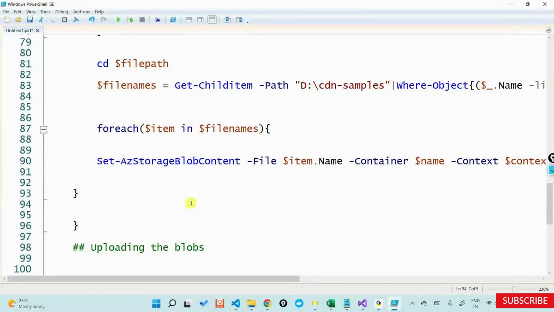In ARM. No, not in ARM. I'm talking about PowerShell. This is what you're talking about, isn't it? Actually, I have tried in ARM. We want to create 10 storage accounts, and while creating those 10 storage accounts, we have to upload the file 10 times.